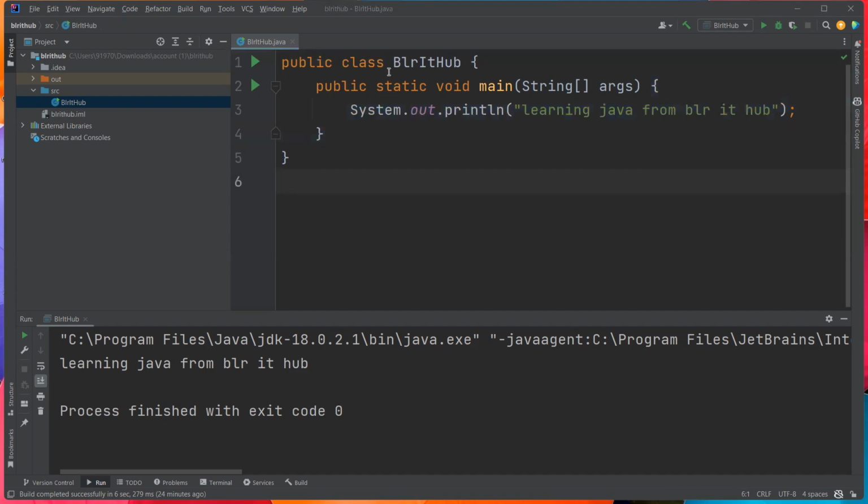Public class Bengaluru IT Hub. This is a class. Now you know what is a class. Class is a keyword. Class name starts with a capital letter, and now this is the method, implemented method. Now, what is System.out.println? I'm going to teach you, don't worry. Each and every line of code I'll teach you.